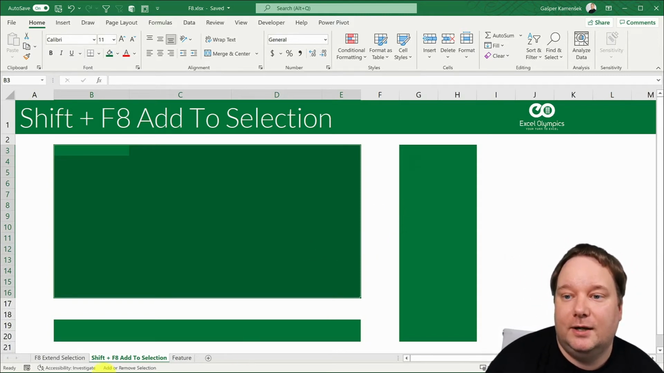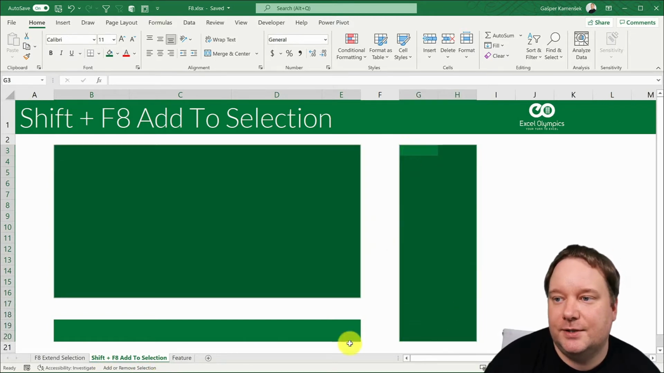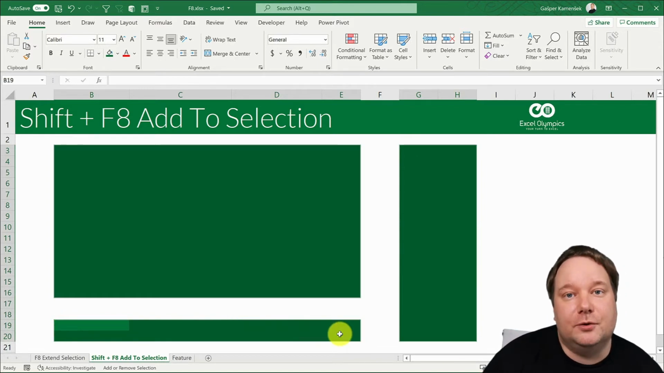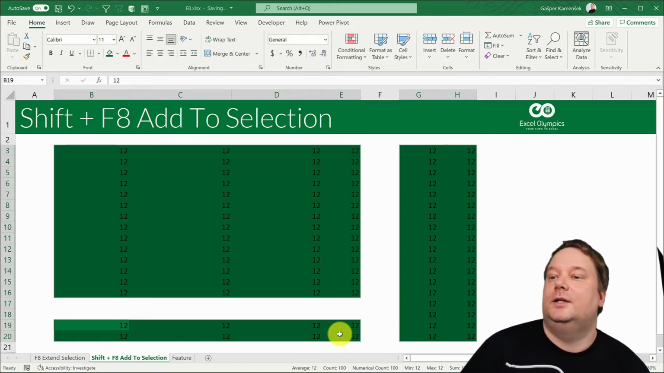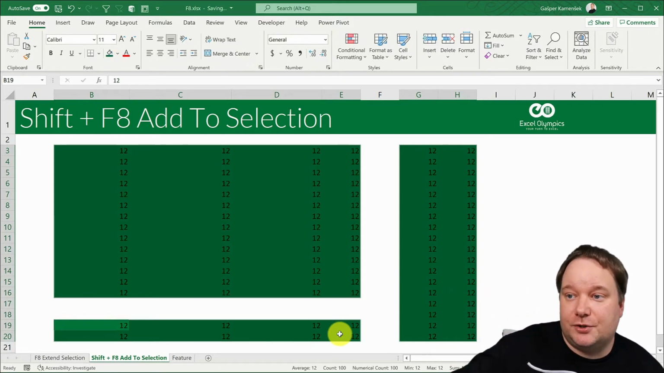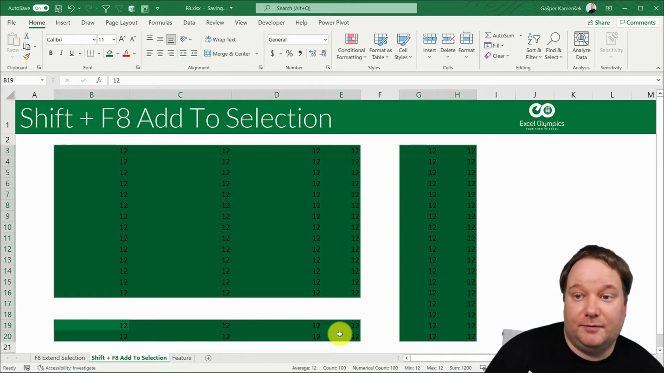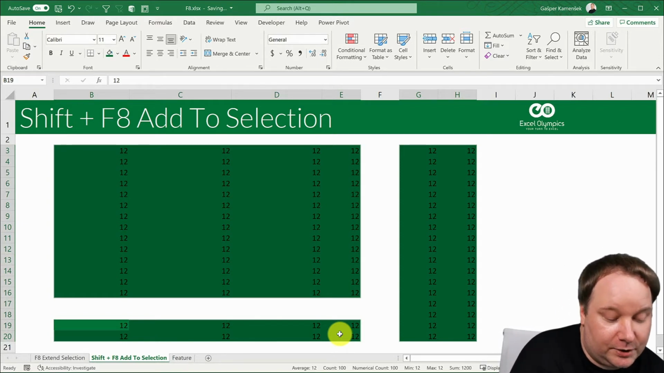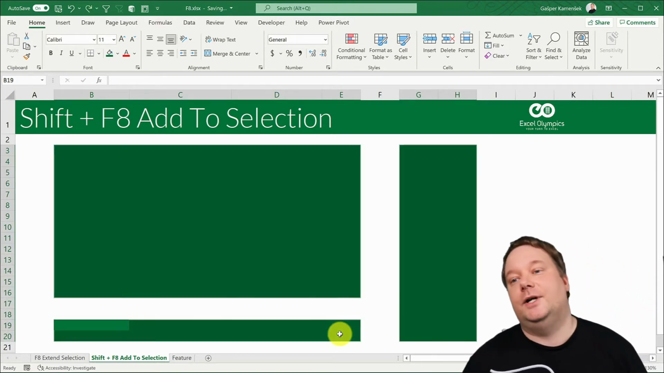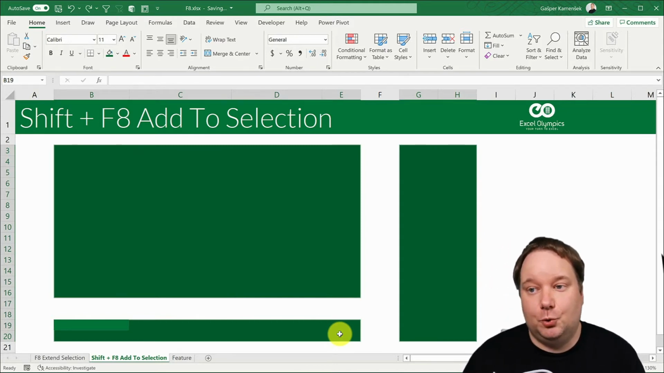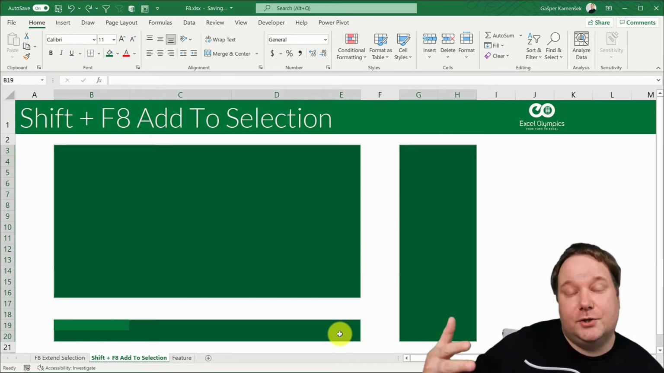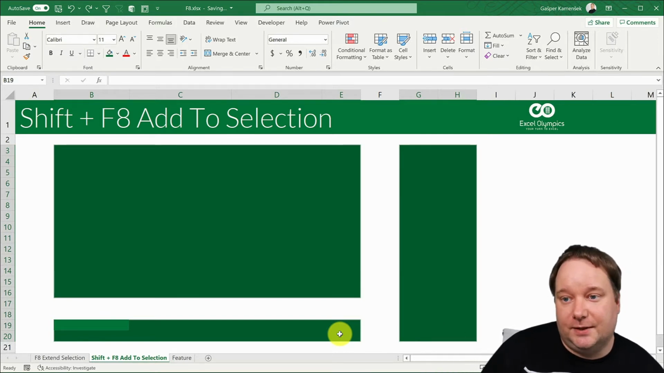So now add or remove selection mode is on, and now I can just select this and this, and now all three of those ranges are selected. And let me just prove that to you by saying 12, Control Enter. So I've just entered number 12 into all those cells because they were all selected, right? So this is also a brilliant way to select ranges that are not continuous in Excel.